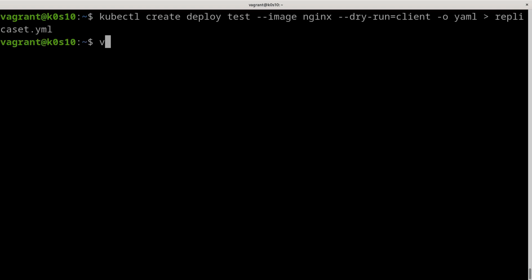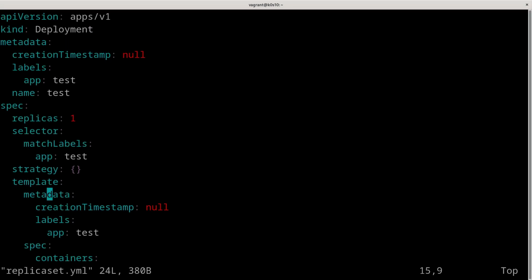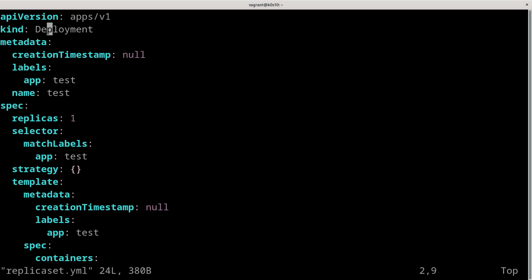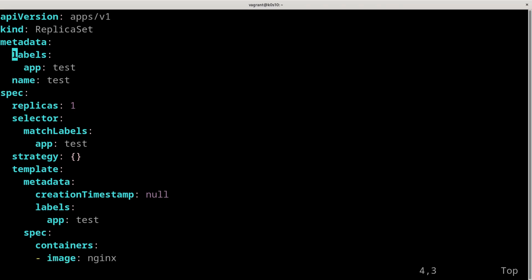replicaset.yaml, and now I can edit our replicaset. In this file, of course, this is not yet a replicaset. We just need to change the kind, for example here to ReplicaSet. Be careful, you need the uppercase on the S character. We have the same API version between the replicaset and the deployment, so this is okay. We have the metadata. We can remove the creation timestamp, the label app test, cool, and the name of our replicaset. We can keep test.